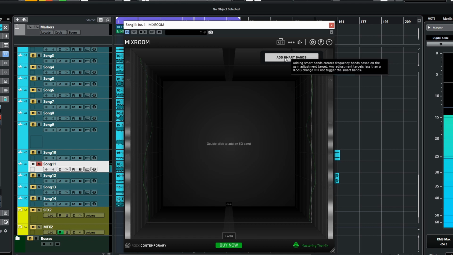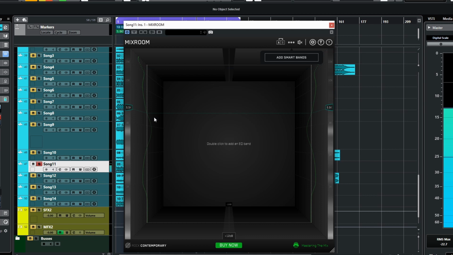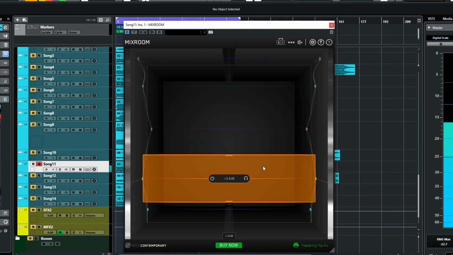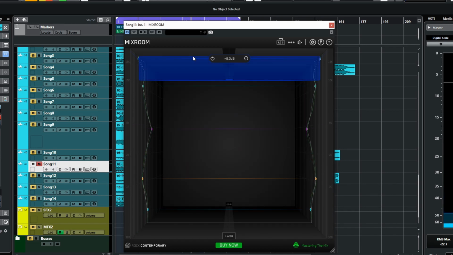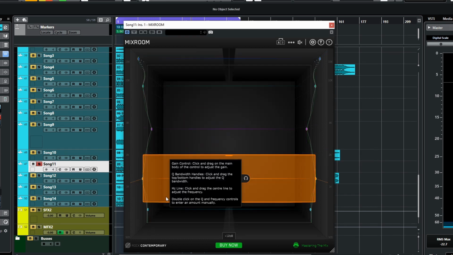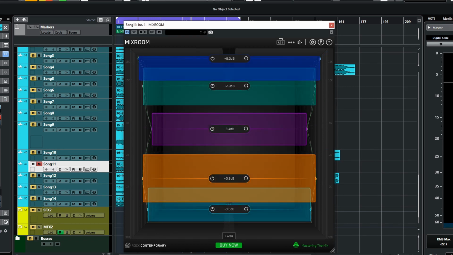I see, okay. So we've got this add smart bands. You can see it's building a waveform here on the side. I'm just going to stop the song. So it's added these bands. Somehow it's determined that those bands are the right ones, and it's already done the adjustments.